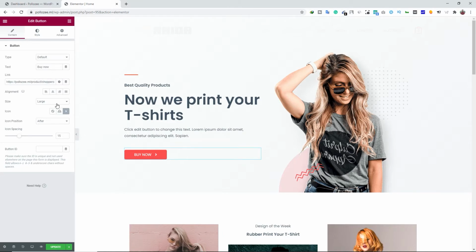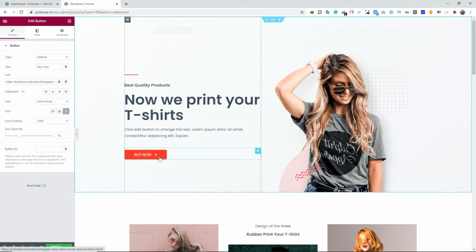And next there is a size. You can change whatever size you want, extra large, large, medium. So this is alignment. You can align your buy now button. Most of the things are self-explanatory, guys. If you want to add more items into this section, you can do that as well.